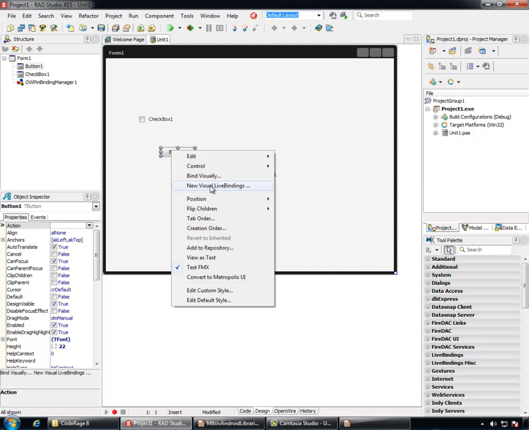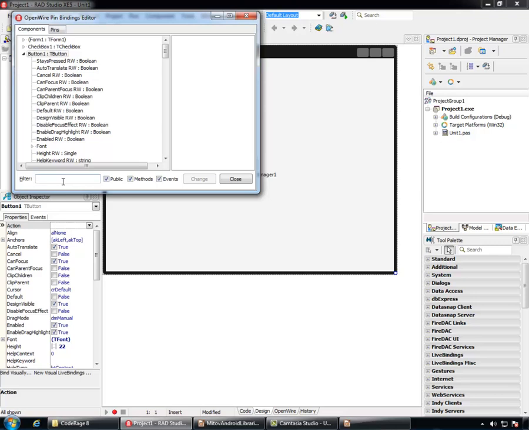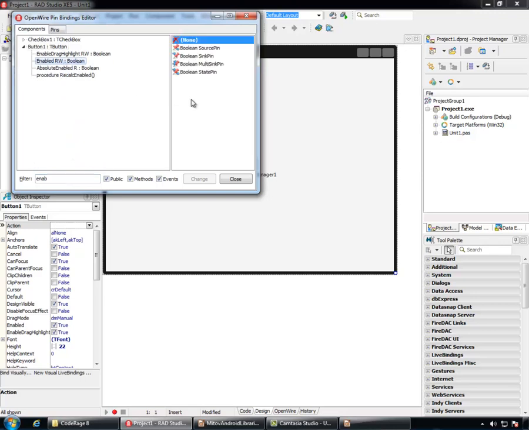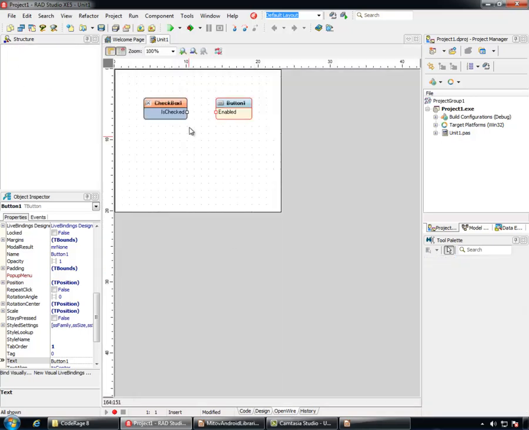Then we'll do similar thing for the button. Here we'll search for the enable property. And we'll assign a sync pin. Now we can switch to the OpenWire view and we can connect the isChecked with the enabled.